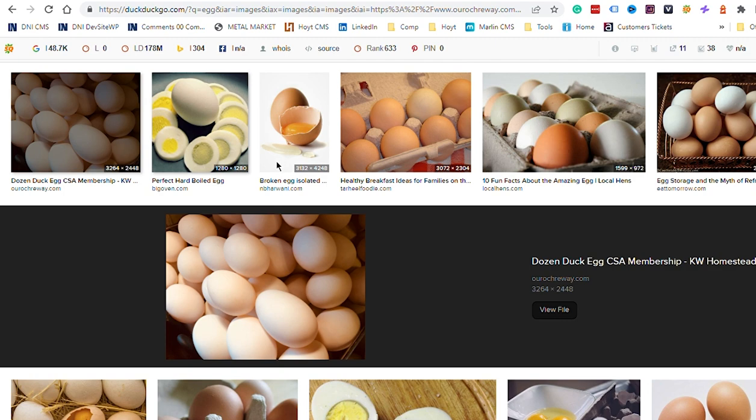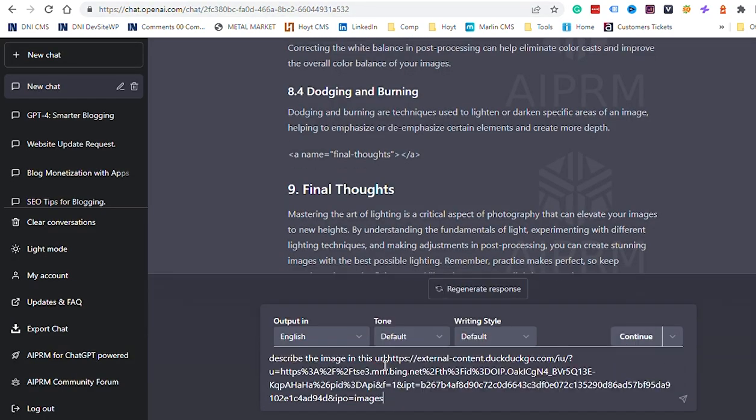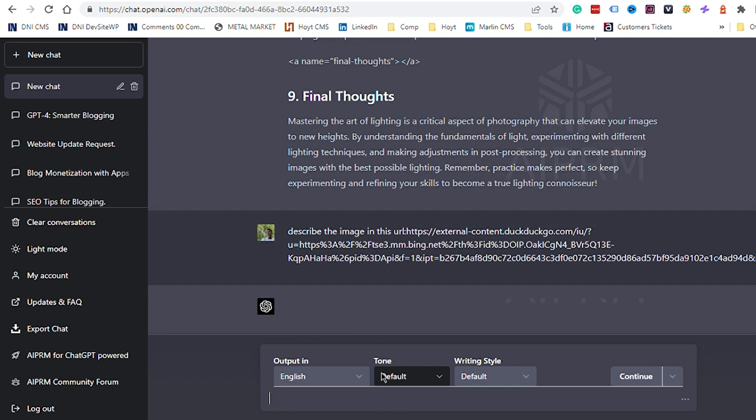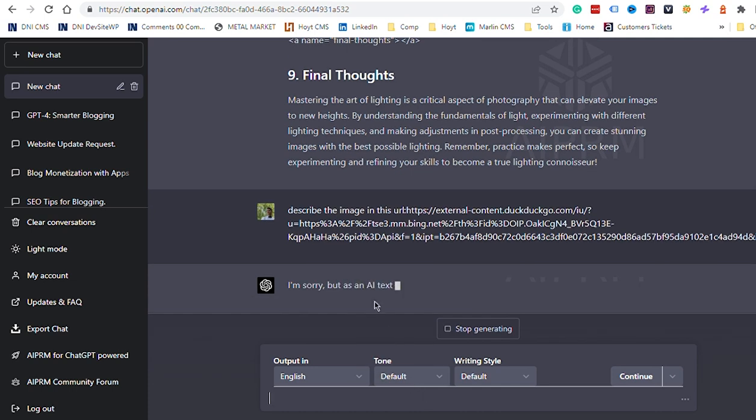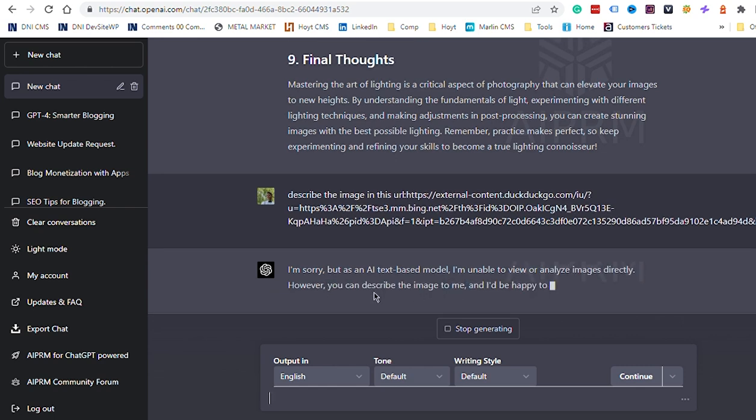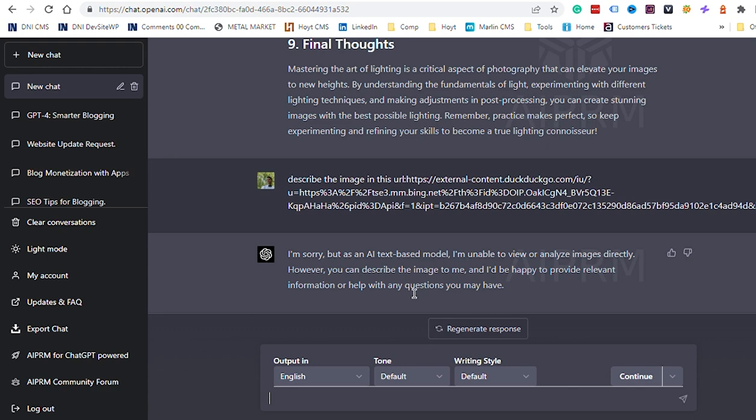So copy image address. See what it does. All right, it's thinking. I'm sorry, but as a text-based model, I'm unable to view images. However, you can describe the image to me. Interesting. So it can't even describe it. That's weird. So can it do like Wikipedia?